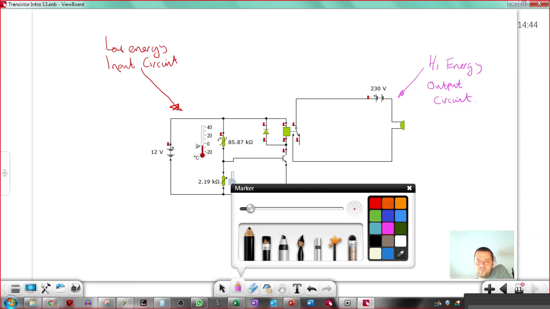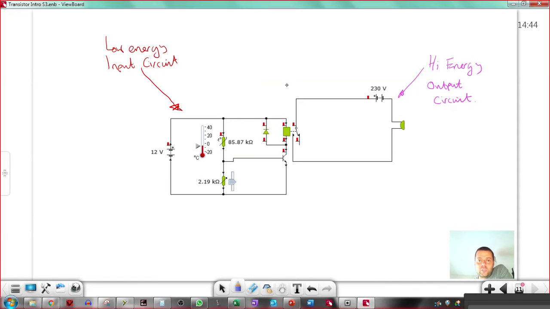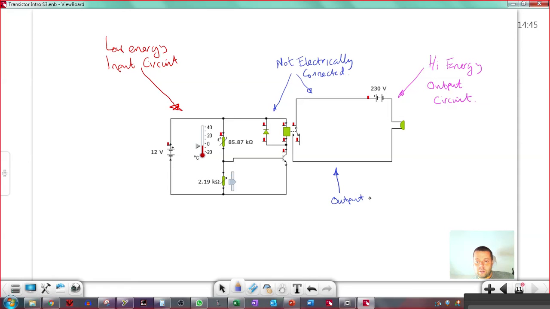Notice these two circuits are not connected to each other. They're not electrically connected. So if you ever build a circuit in Yenka with a relay, the common mistake is that people join that rail to that rail. That's why I try to draw them offset like this, so that you know they're two completely separate circuits. And the output is connected to the normally open.